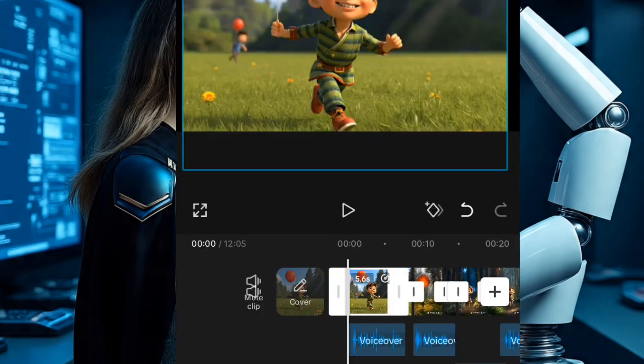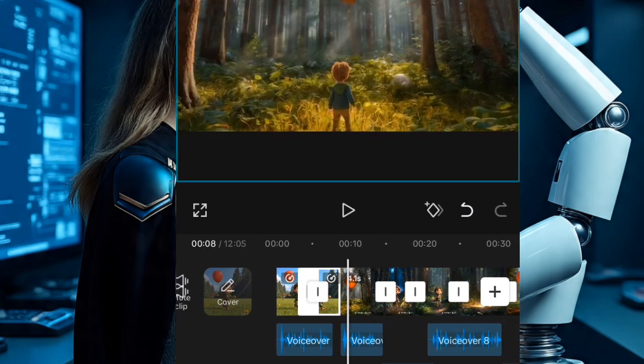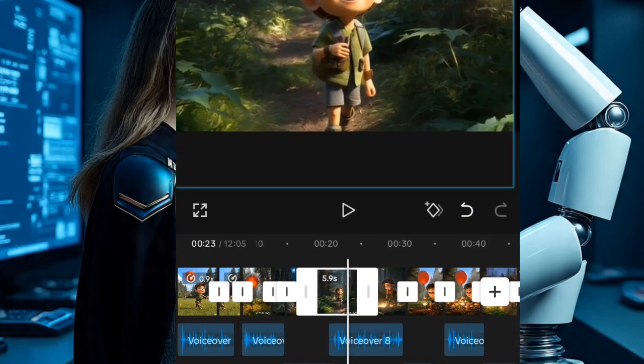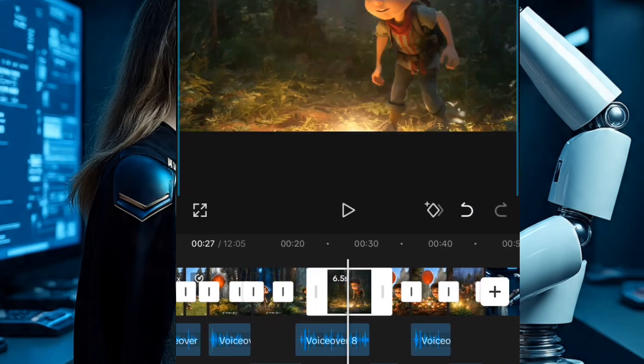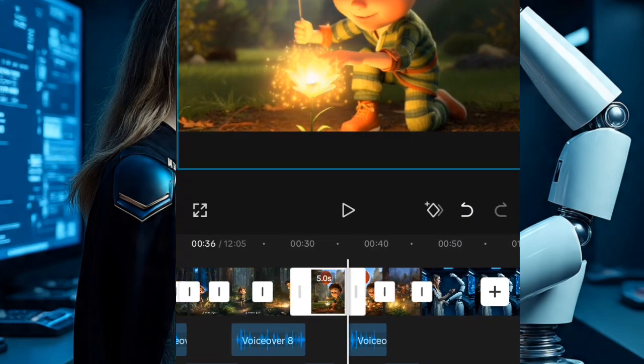Now the final part is the most exciting part, putting everything into editing. Now I have my voiceover here, I have my clips here, and I'm editing on the CapCut app on my mobile phone. So let me edit. We shall see the final results.